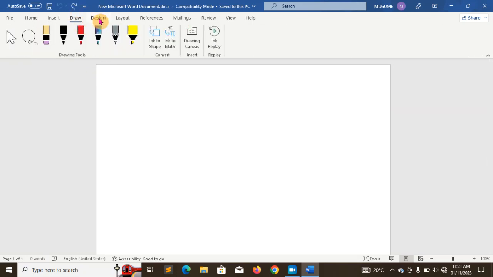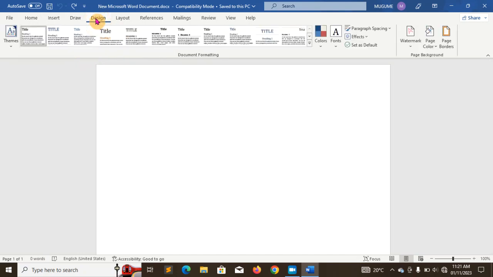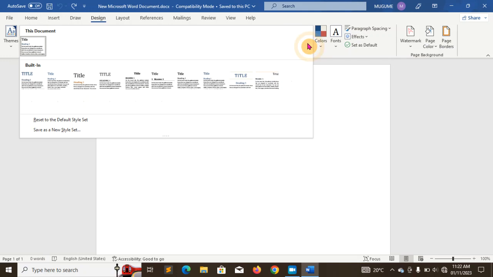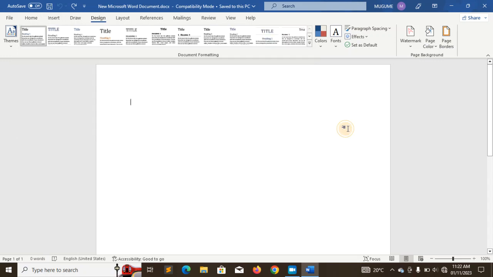So if we come to Draw, for software that is 2013 and above, we have this option where you are allowed to draw. So this is the best thing that you will ever experience while working with an up-to-date software package. Next we have Design. How do you want your page to appear? For instance, if you have text in your page, how do you want it to appear? There are numerous page designs, so you select what you want, but for now we don't want any. I'm just taking you through the tabs.